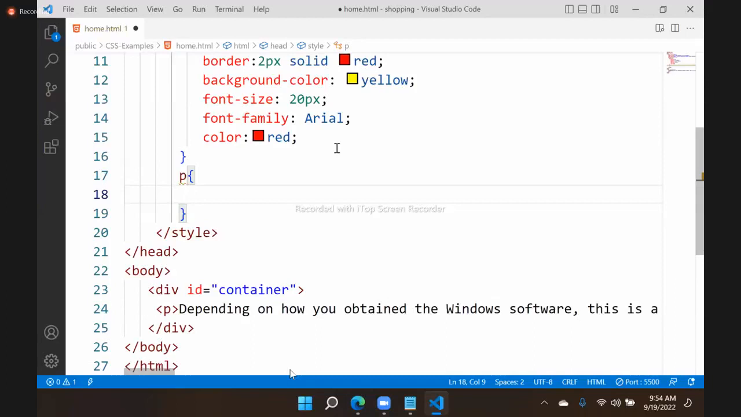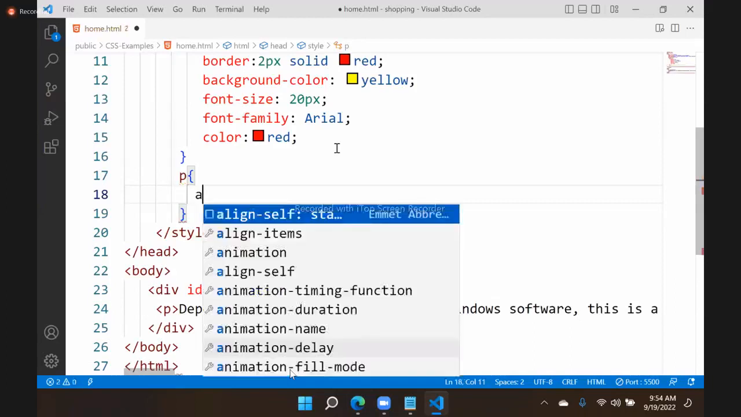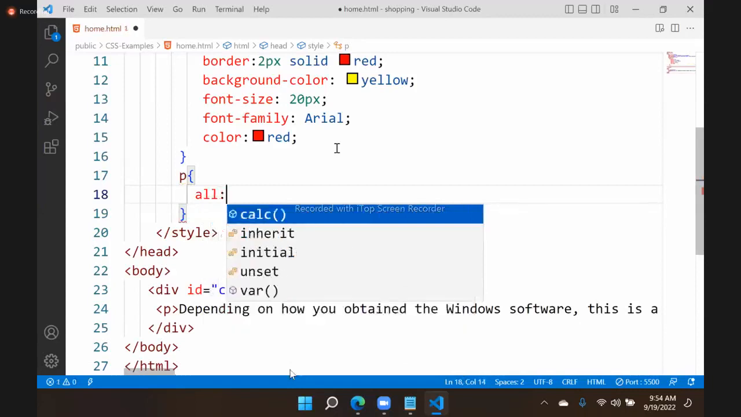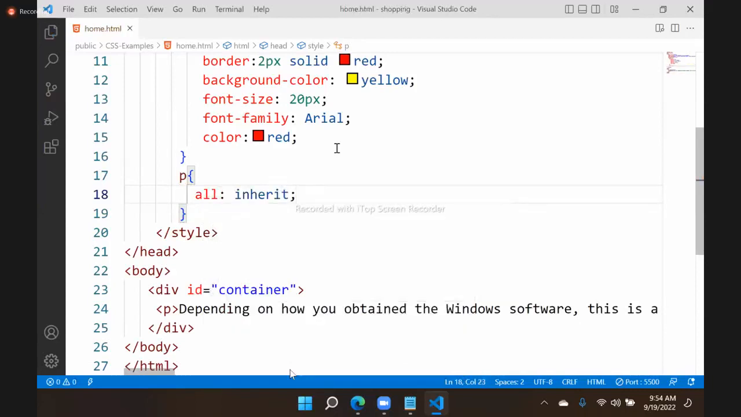Then what you can do is, here you can set all. I can set all inherit. We can say all inherit. Inherit everything of parent. Inherit means reuse. Use everything of parent. Currently it is using only font size and color. It is not using border. It is not using padding. I am asking paragraph to inherit all.